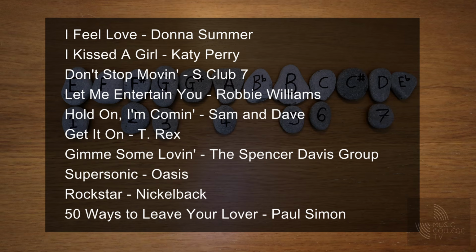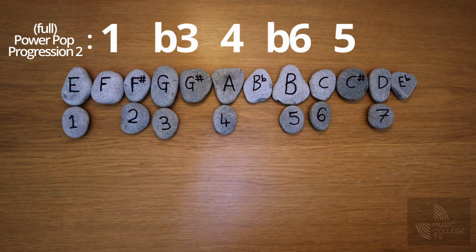Shortly, I'll fill in the blanks on my original list, so you can see how each one of these songs that use the full progression choose to resolve theirs. First, however, let's see this one. Name that tune.